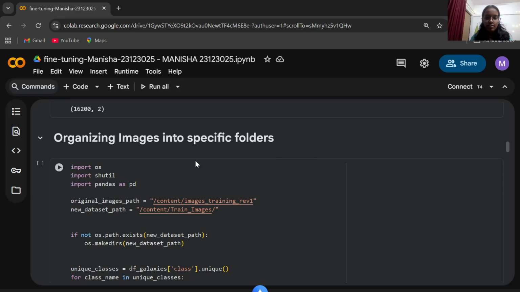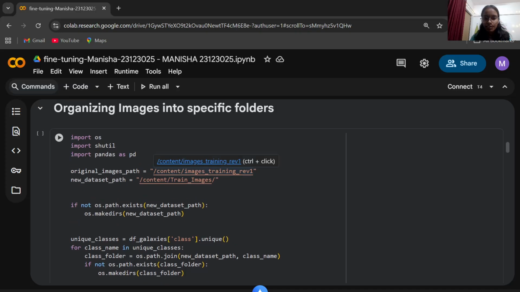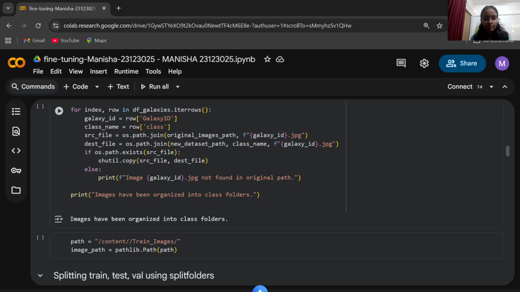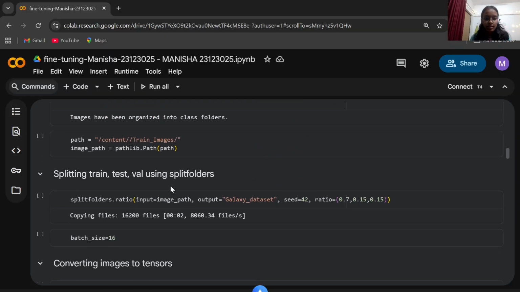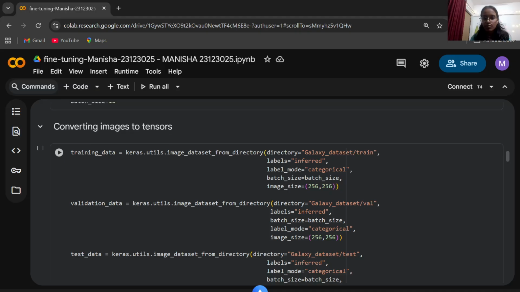And then we organized it into specific folders like image training, train images. It was originally in the images training data folder. We organized it into the train images folder. I have used the split folders ratio library to split the dataset into this ratio. And this is the code for converting images to tensors.